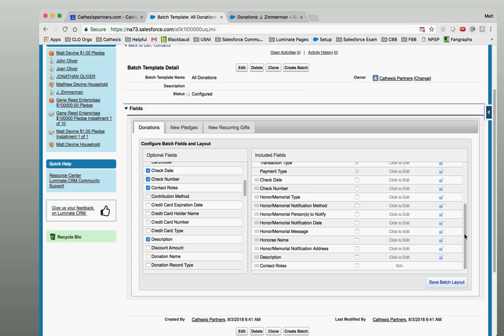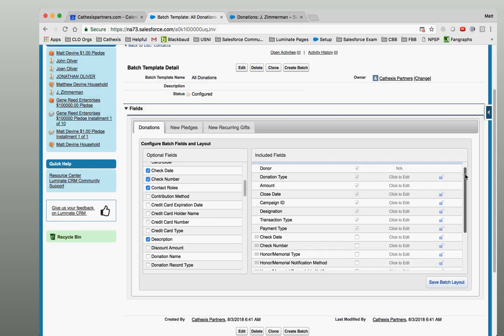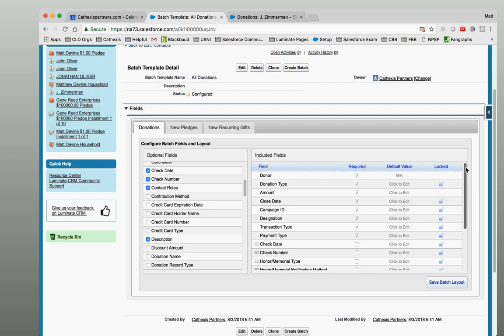Okay, so what we've done here is we've created our batch template now. 20 minutes later. Don't worry, it gets a lot faster than this once you're in here doing it on your own. Things to point out right away when we're looking at our batch template: we've got a listing of fields that are going to be required inside of Luminate CRM. If you remember when we created contact records, for example, we had little thin red lines to the left of some of the fields, and all those are required.